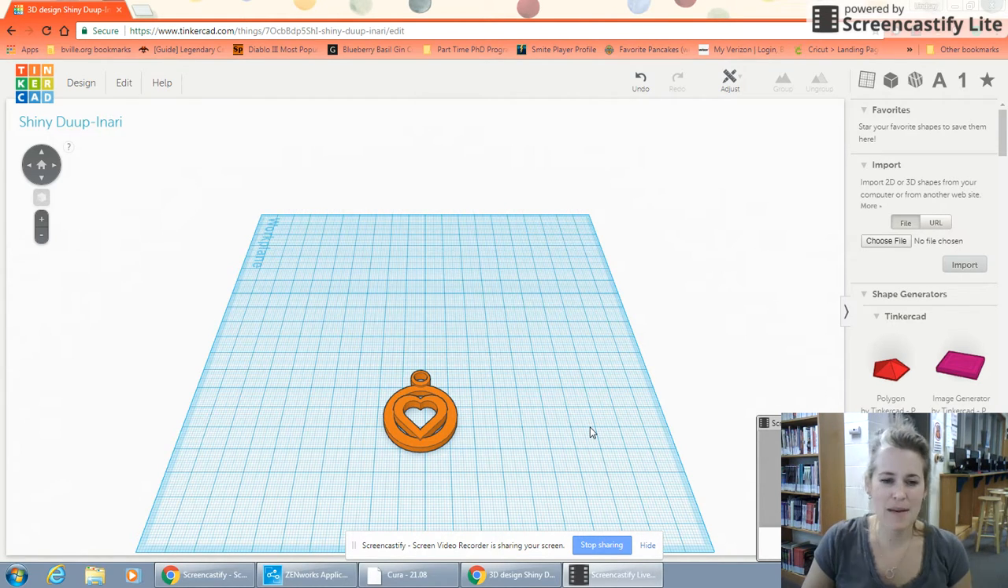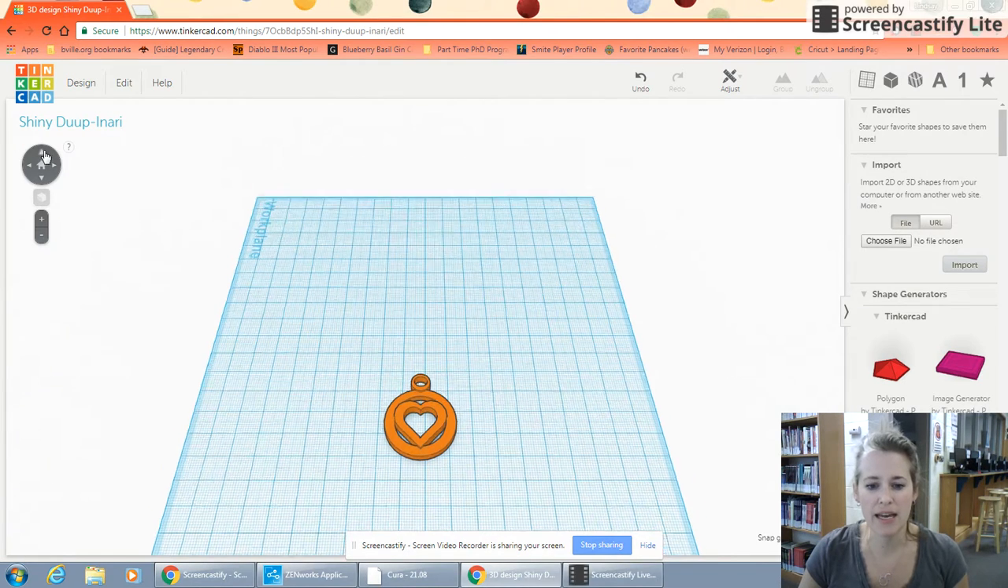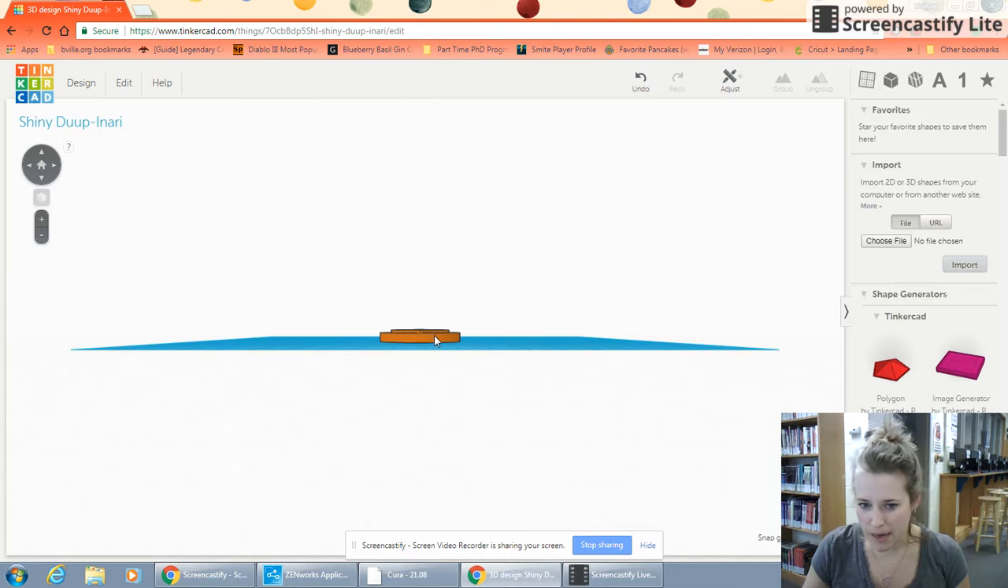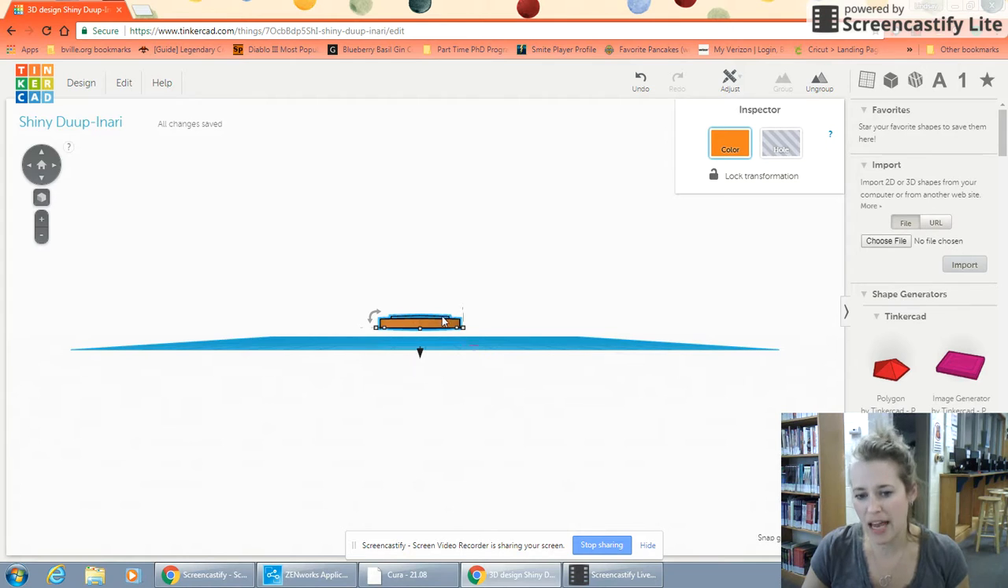Hi guys, I wanted to make sure you knew how to get started with the 3D printer, so this is a little tutorial. The first thing you need to do is double check your print in TinkerCad. So here's a print of a heart pendant, and I'm going to use this button to view it from the side. I want to make sure when I'm looking at it from the side that there's no space between the object I'm printing and the ground.